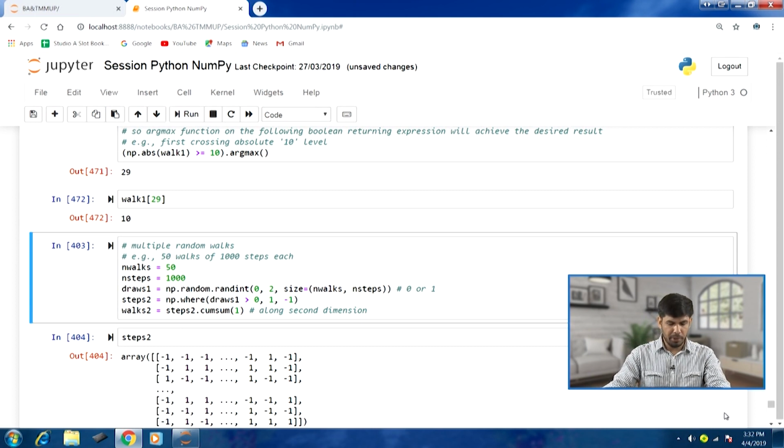So, we are calling np.random.randint(0, 2), with size given as n walks comma n steps, and this randint will return us 0 or 1. So, we will have this 2D array filled with these values, and then we will use the np.where function to compare draws with 0, to make it 1 or minus 1 to actually implement the random walk, and then we will take the cumulative sum to achieve that.